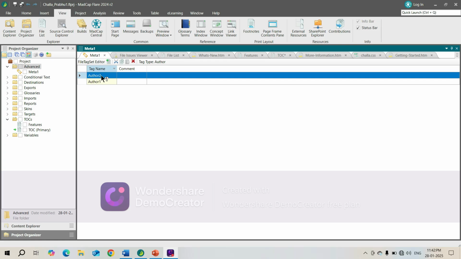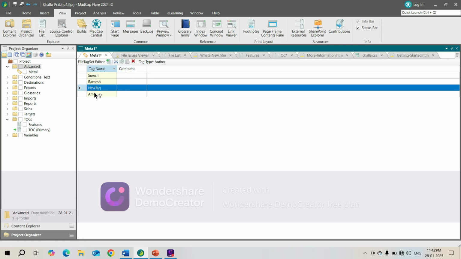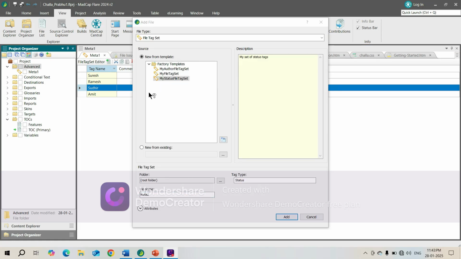Now I'll type the name of the authors here. Next, I'll add one more file tag. This time I'll select a new template called my status file tag set, and the file name is meta2 and the tag type is status. Earlier, for the first one, meta1 was authors. Okay, now I say okay.